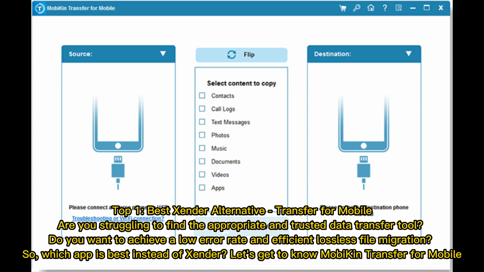Top 1. Best Xender alternative: Transfer for mobile. Are you struggling to find the appropriate and trusted data transfer tool? Do you want to achieve a low error rate and efficient lossless file migration? So, which app is best instead of Xender? Let's get to know Transfer for mobile.